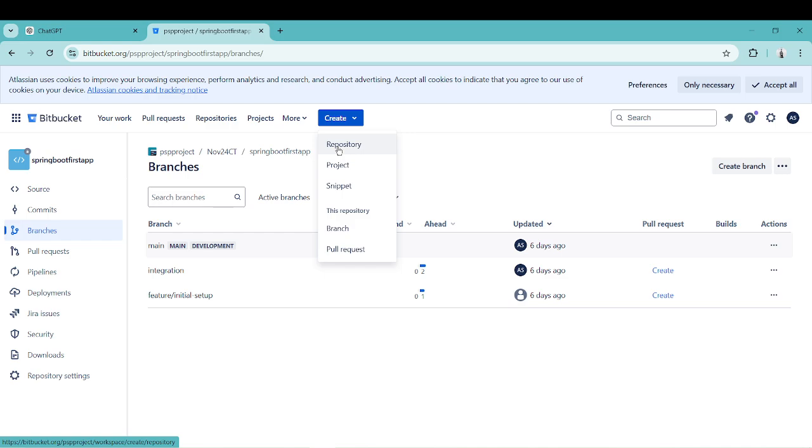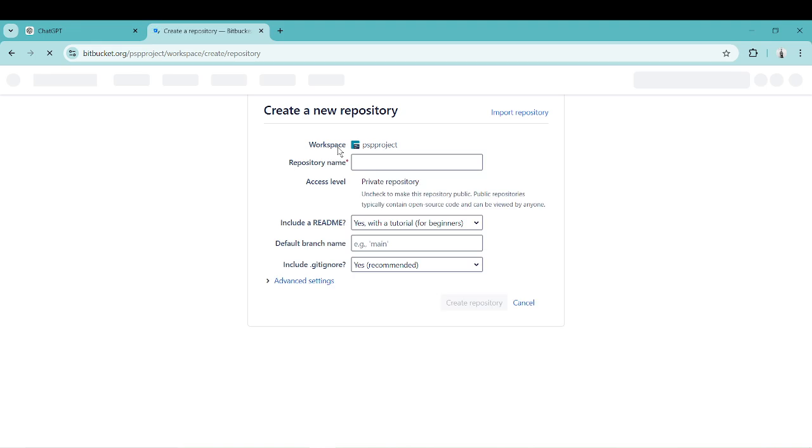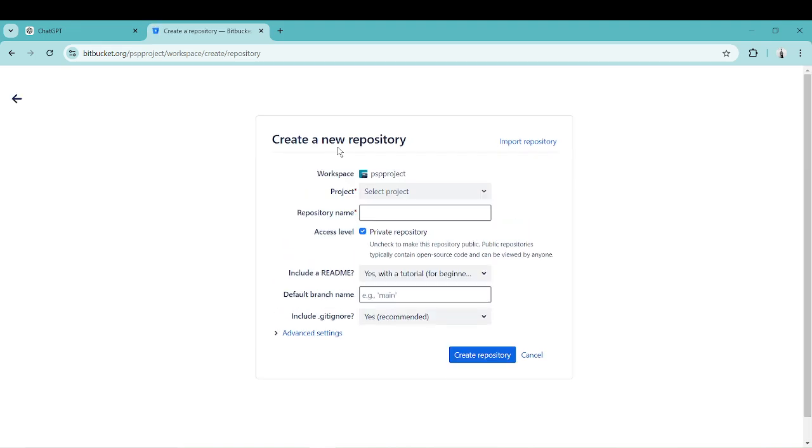Then we have to create one repository here. So just click on repository. Here repository is nothing but what contains the project files and .git folder for tracking the history of our project.